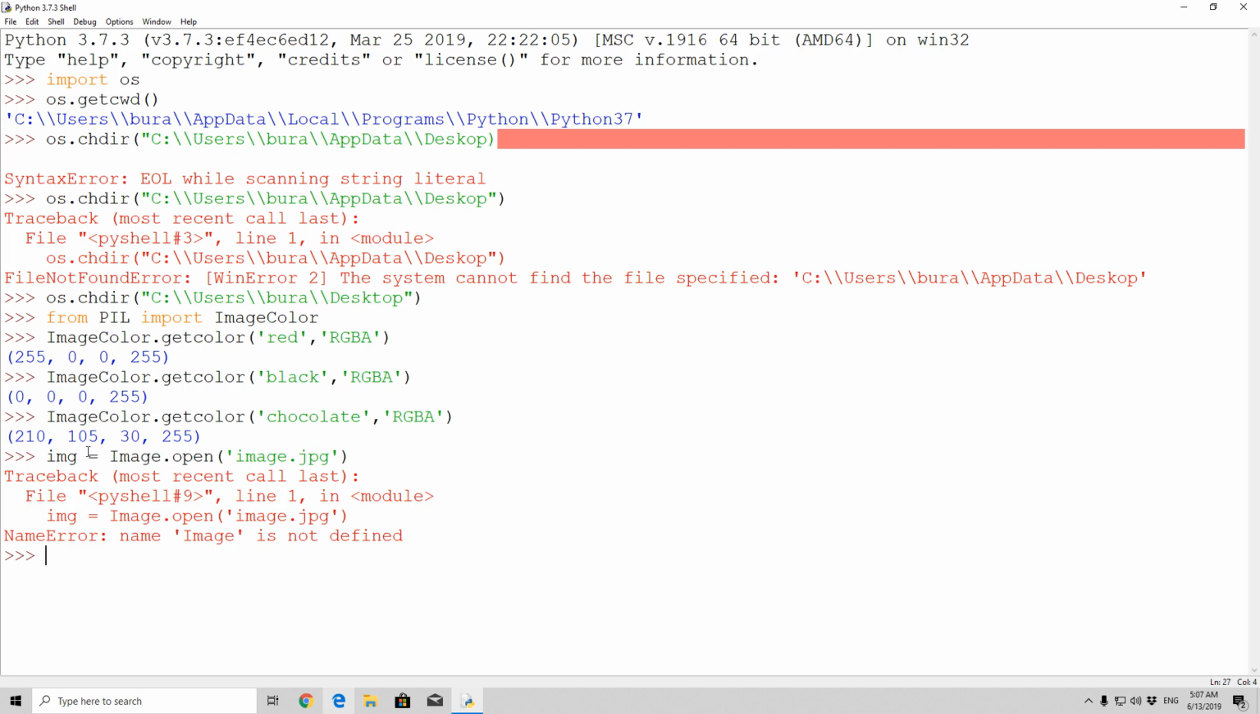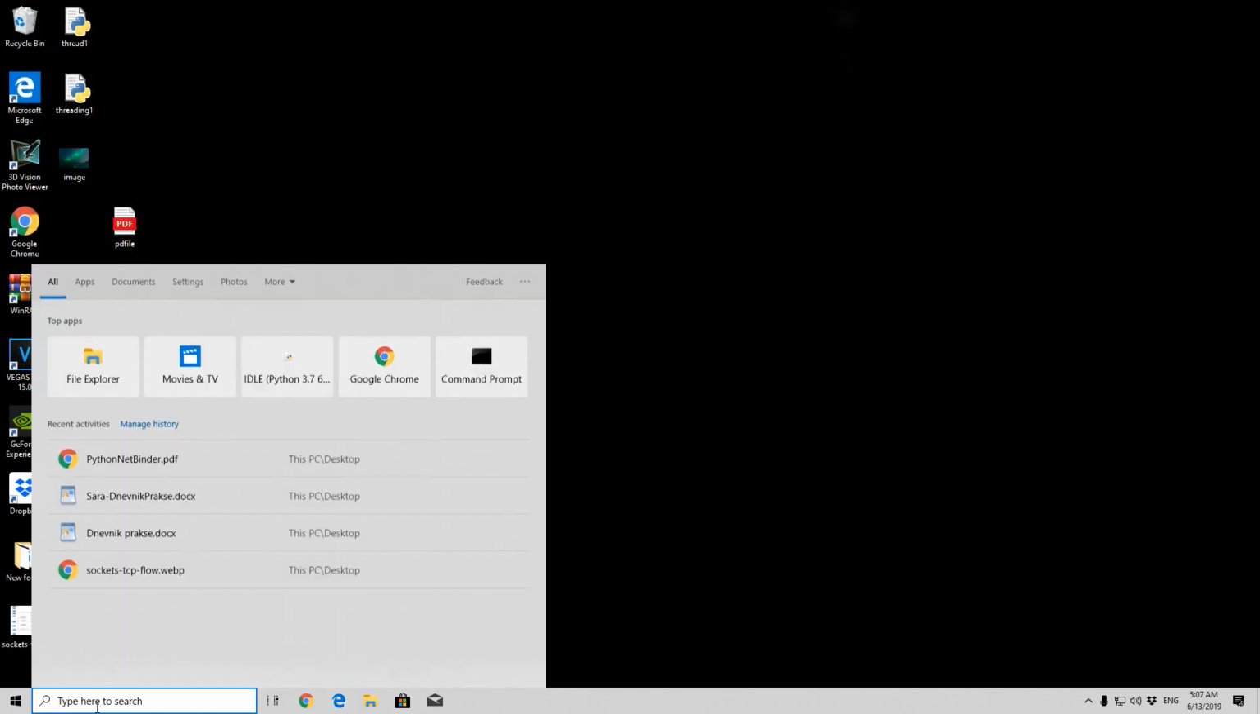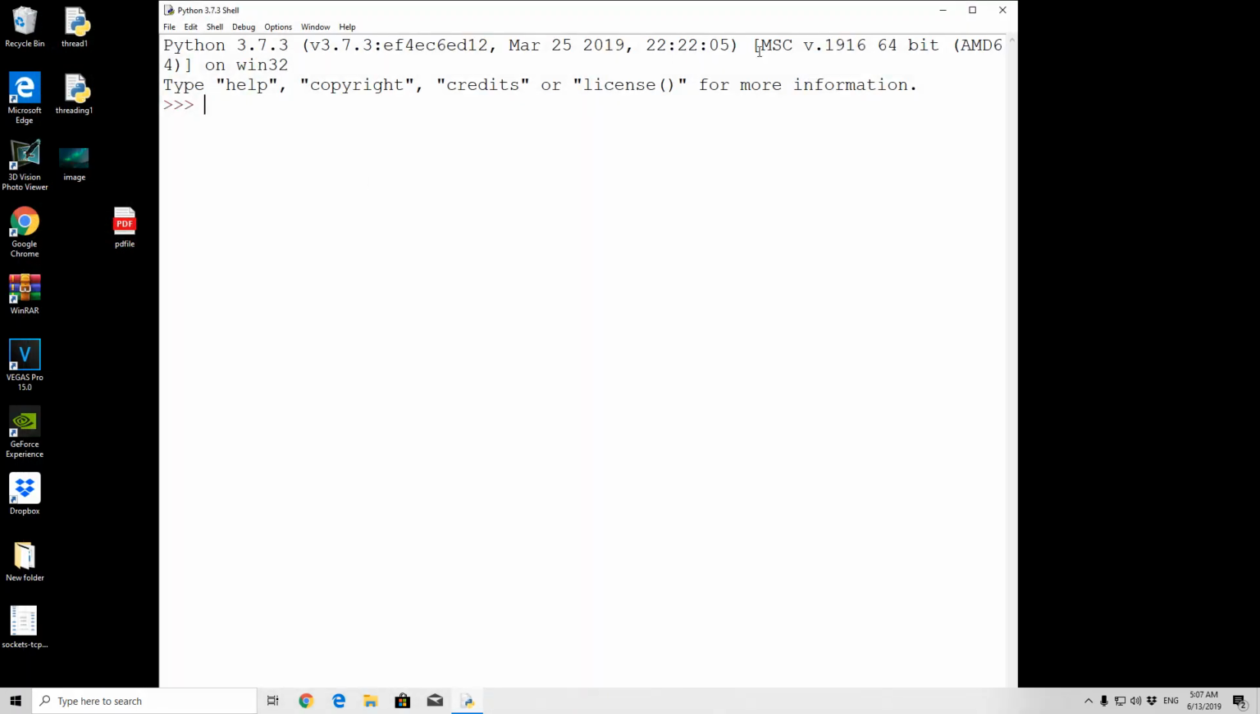Image is not defined. Oh yeah, pardon me, it is not the same import. Let me just restart this real quick. We need to import a little bit differently.